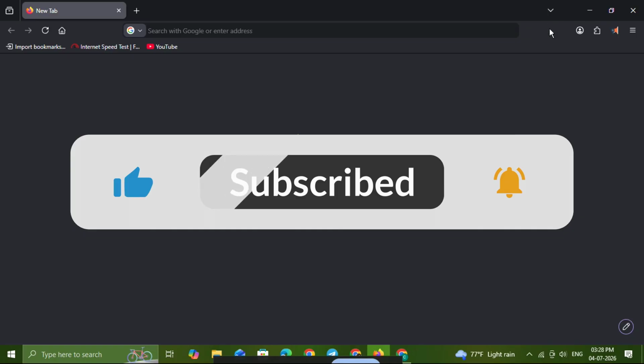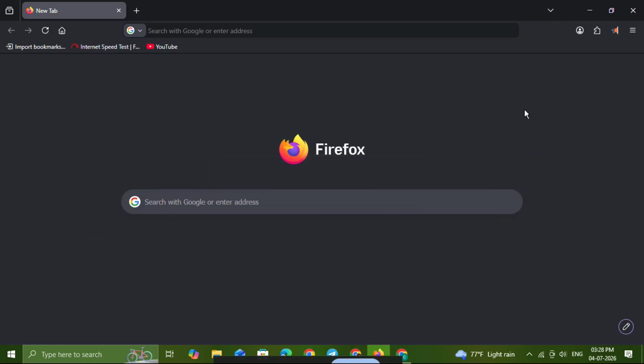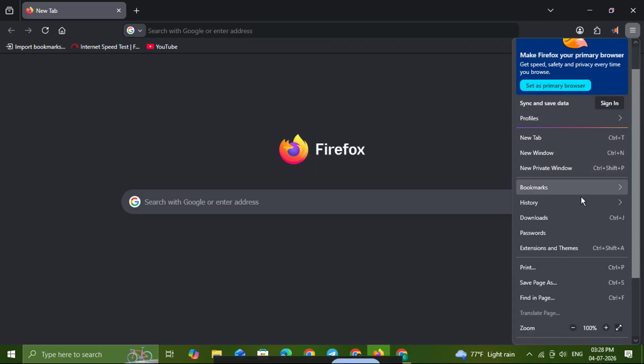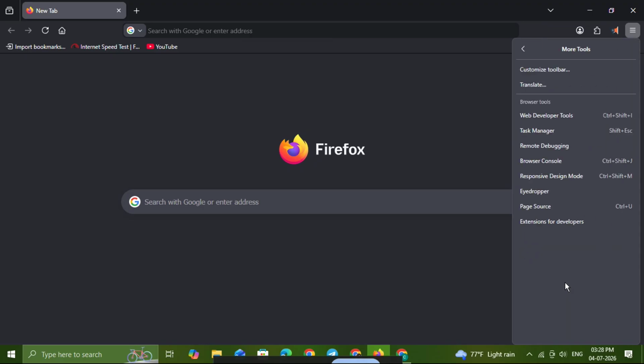First, open Firefox on your computer. Once the browser is open, look to the top right corner and click the menu button, which is the three line icon. This opens the main Firefox menu with all of the browser options and settings you need. From the menu, move down and click on More Tools. This section contains extra features and customization options that help you change how Firefox looks and works.